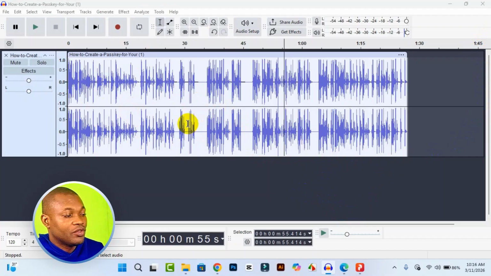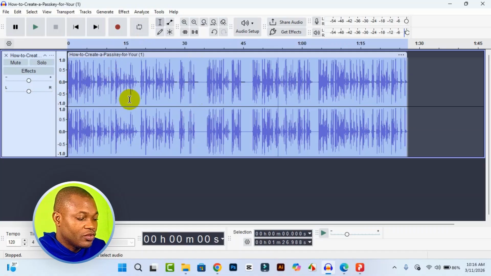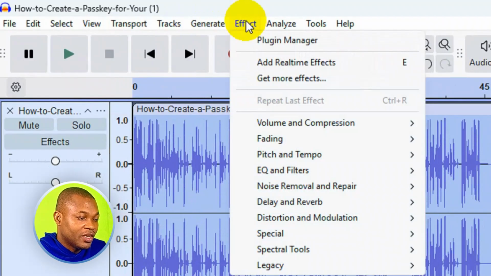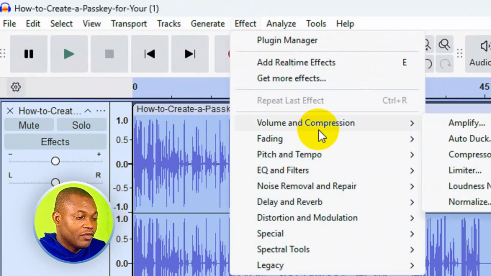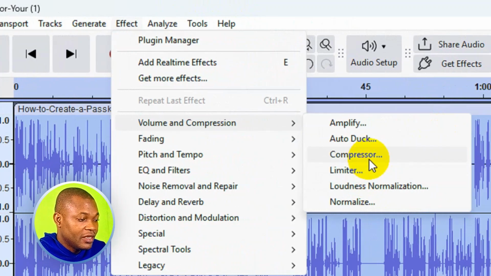The very first thing you want to do is to go ahead and make sure you select your file in Audacity. Having selected your file, next thing you want to do is to come to the top right here. Go ahead and click on Effects tab. Under the Effects tab, go to Volume and Compression right here. Then go ahead and make sure you look for compressor right here. So go ahead and click on that. And this window here is going to pop up.